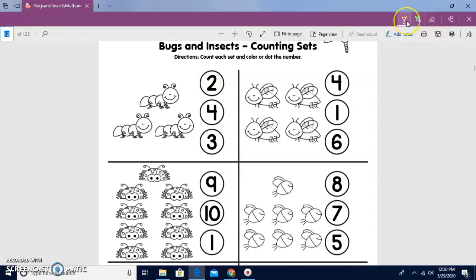All right, so first let me make sure my pen is all set. Let's put it on black. Okay. So over here we have some caterpillars. Let's count the caterpillars. Ready? 1, 2, 3, right? Let's look over here. Where's the 3? There it is, right? Here's the 3. Let's circle the 3. Okay, 3 caterpillars. Let's move along.